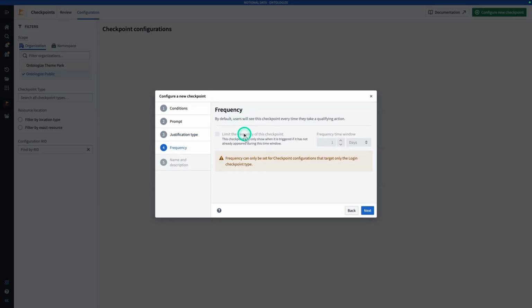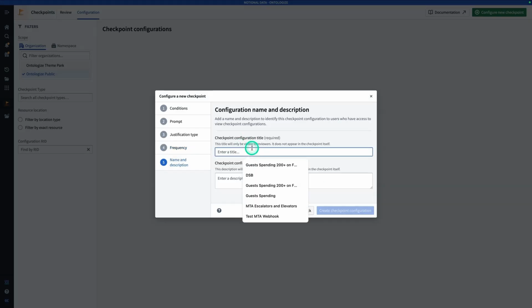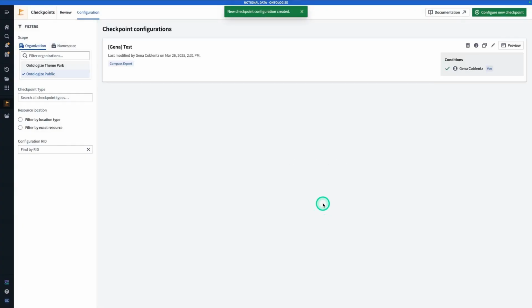So for the frequency setting, we're actually not going to change anything here because the frequency is only relevant for any sort of checkpoint configuration that targets the login checkpoint type. And so now we're going to hit Next. And now here, we're going to enter some metadata. So this is not going to appear in the checkpoint, but is going to be visible in the end user configuration. And so we're going to be calling this one Gena test. And now we're going to say create checkpoint configuration. And so now we've created our checkpoint. And so we can see that this is now showing up. And now the next step is we're going to test it out. So let's make sure this works.